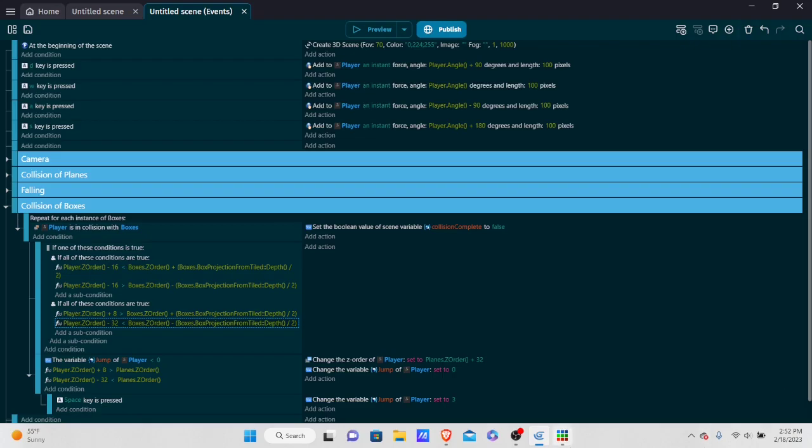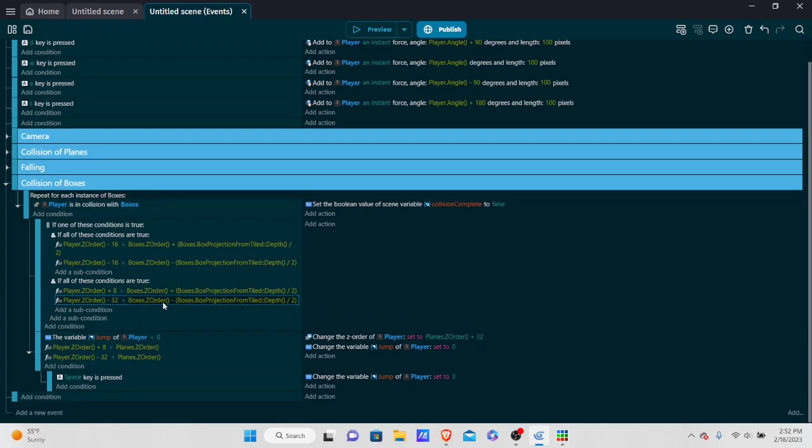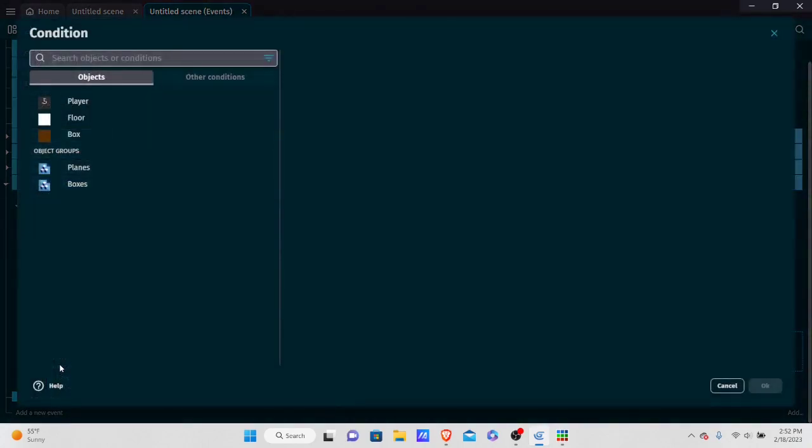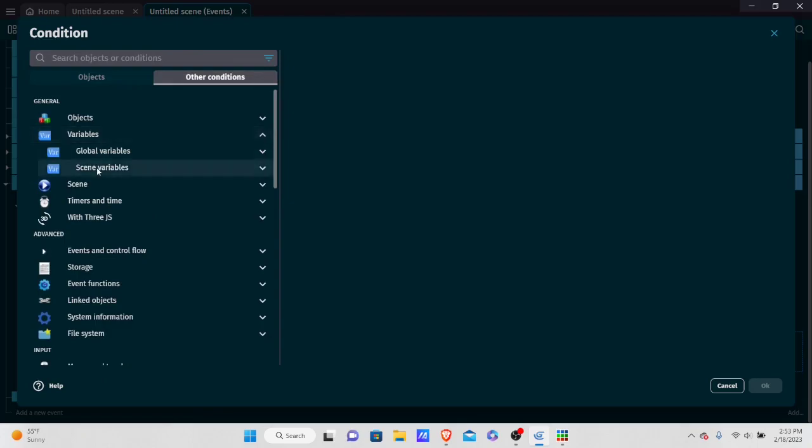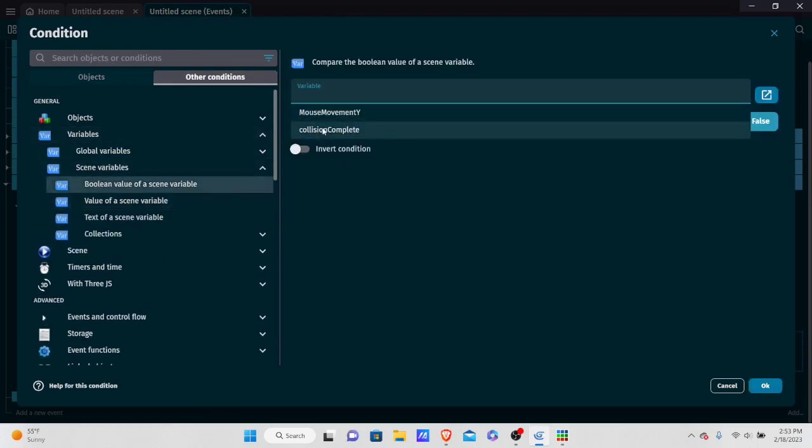Now, we're not done here. I know we just did like a billion things, but we're not done here. Now, for the bottom of the player's feet, as well as the top of his head, we want to make this for the bottom of the player. And I'm going to put, we have a sub condition right here that we already have. So we're going to keep this code right here. I'm going to add a new condition. And this is going to be if the Boolean value of collision complete is false. So we're going to go to scene variables, Boolean value, collision complete, false.